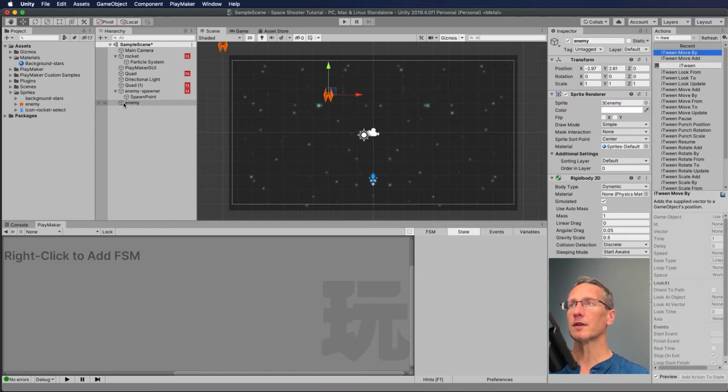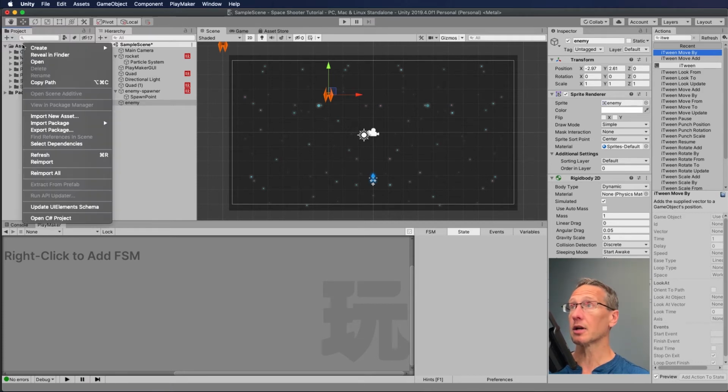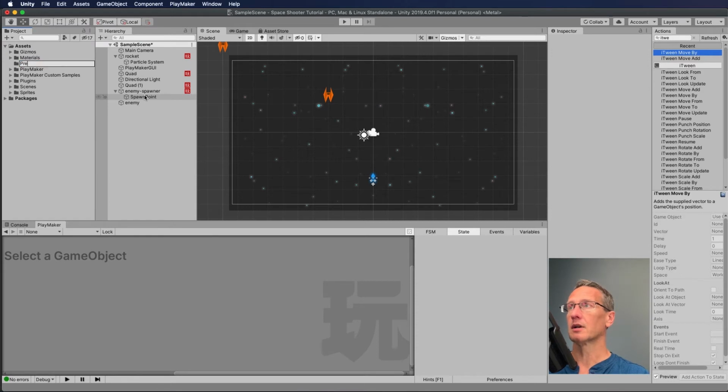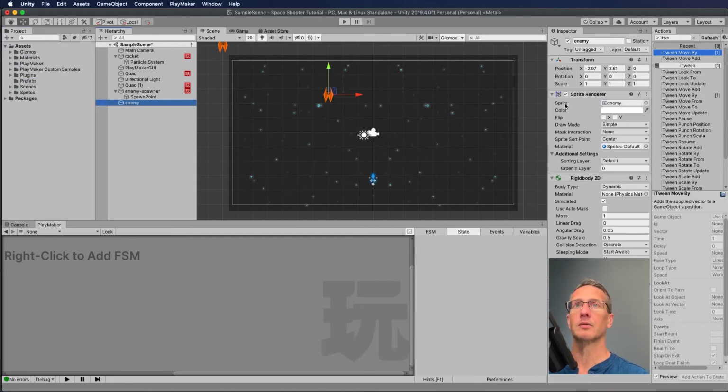Okay, so now that we've set up our enemy, we need to go ahead and create this as a prefab. In my project window, I'm going to create a new folder for prefabs. Prefabs are objects that we can reference and use over and over and over in the game. So we have this enemy, we've set it up with a rigid body, and I also want to tag this so that we can have reference to it later on.